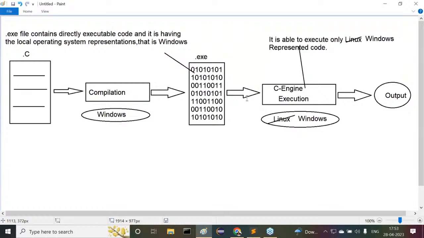Right, sir. Because of this reason, C and C++ are platform dependent programming languages. The execution is totally dependent on the operating system which we have used for compilation. Execution of the C program depends on the operating system used for compilation. This is exactly the meaning of platform dependent programming language. Clear? Are all of you getting clarity on this now?